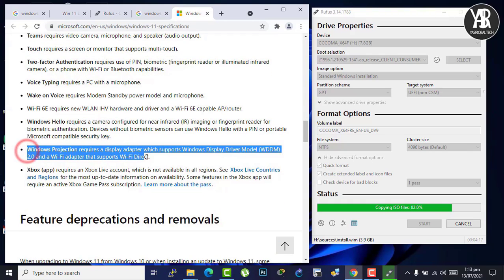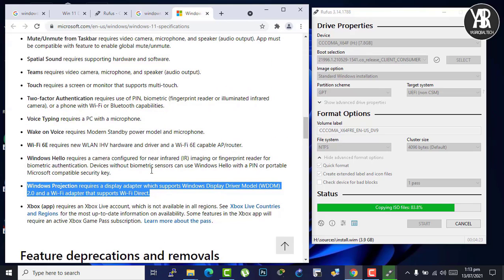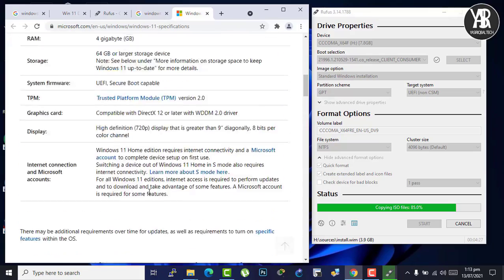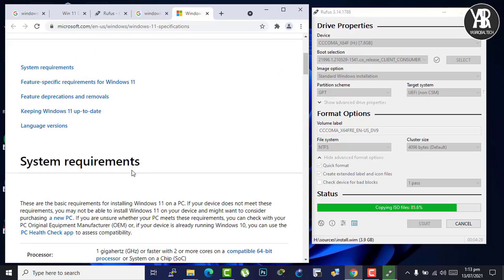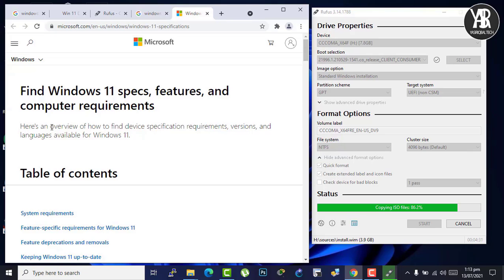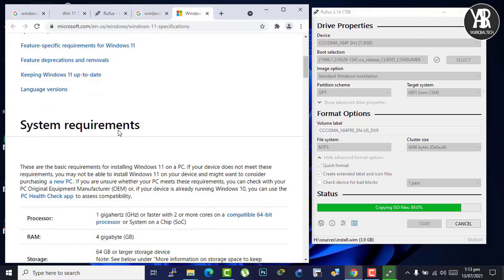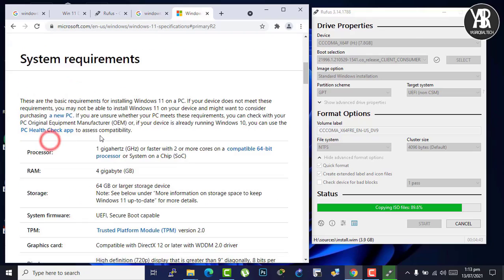Windows protection, WDDM. There are a lot of things you can explore. Language versions, key Windows 11 features, and many things. System requirements, as I showed you.